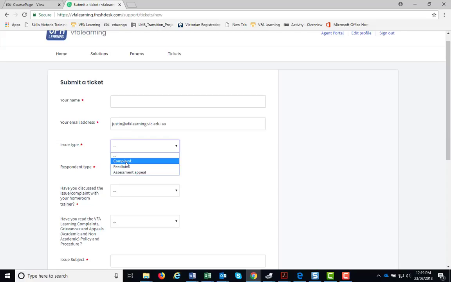That's for students to log complaints, but you as a trainer and assessor might want to lodge a complaint as well. You might have an issue with another trainer or a manager, something about VFA Learning, or it might be something like you're sick of coming to work and the cleaner not doing their job properly and the massage environment, for example, is too dirty. That's where you can lodge that complaint. This is for more formal complaints.